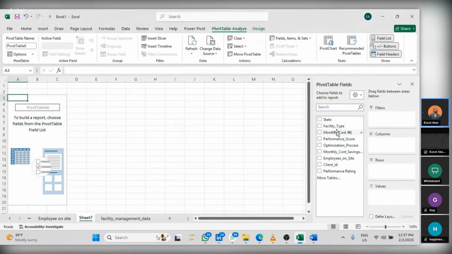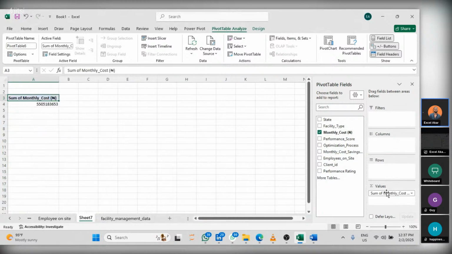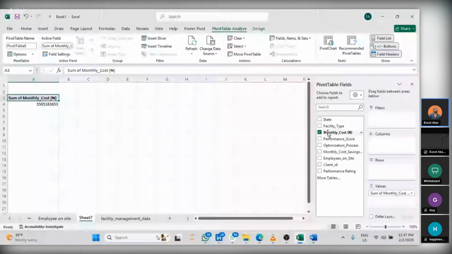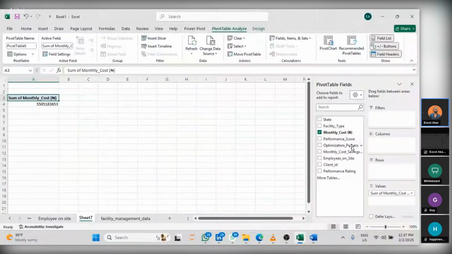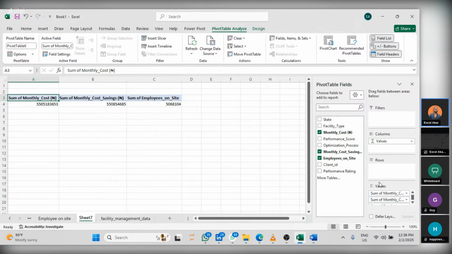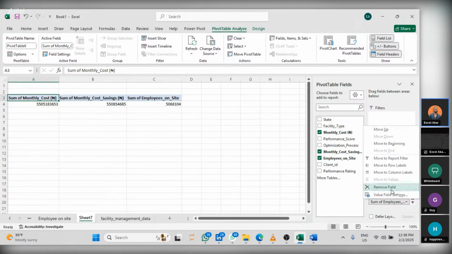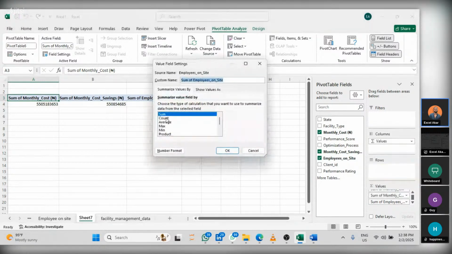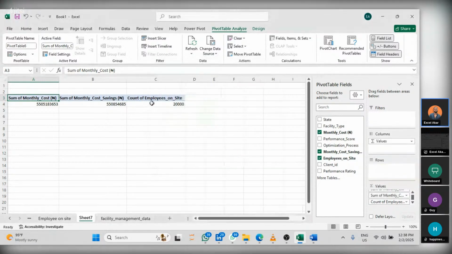And so I'll be dragging my average monthly cost, the monthly savings, performance, the employee on site, bit much. Let's see. The count of employee on site. Okay, about 20,000.